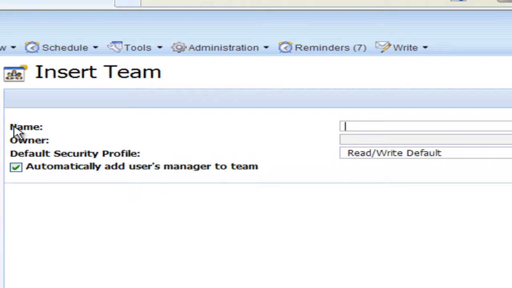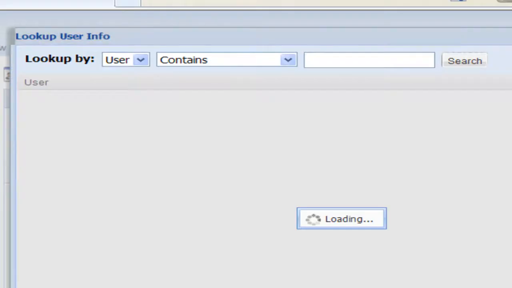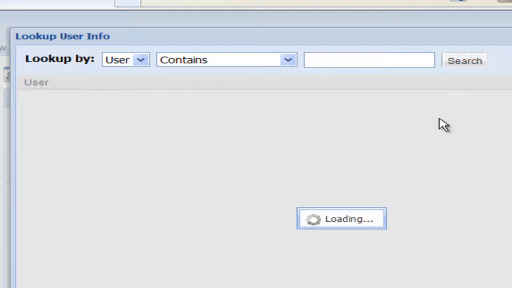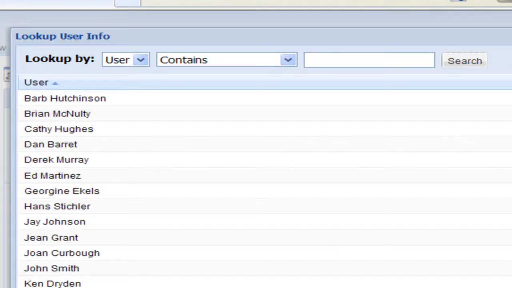There we're going to add our new team name. I'm just going to add in Northeast as my team name. The next field is the owner. You need to choose an owner, and when I say owner, I'm talking about a user of SalesLogix. I'm just going to click on search, and you'll see that it brings up all my users. I'm going to choose Lee Hogan as the owner of this team.